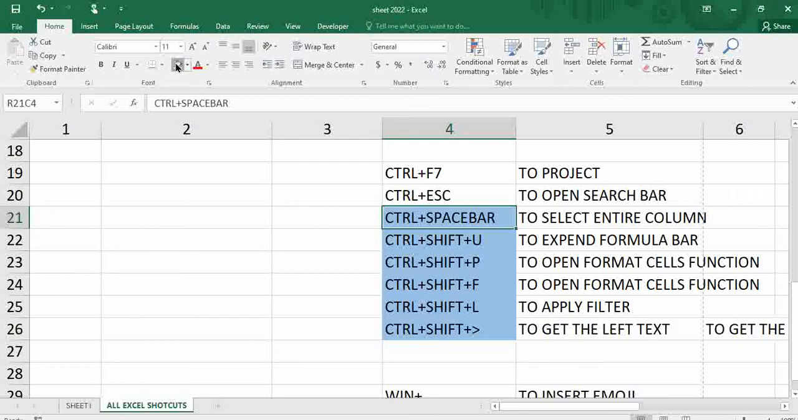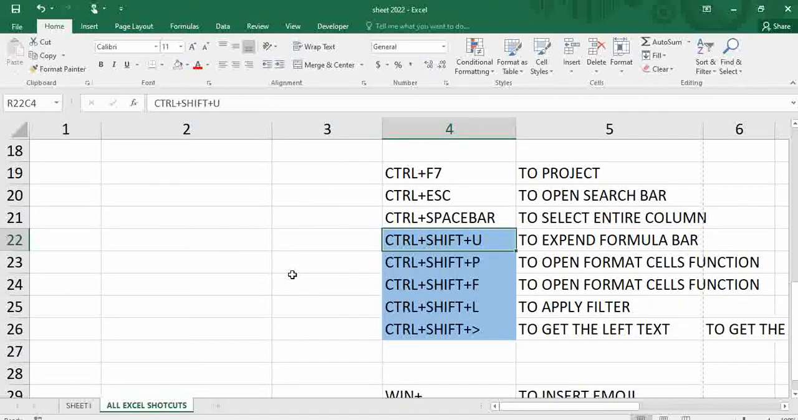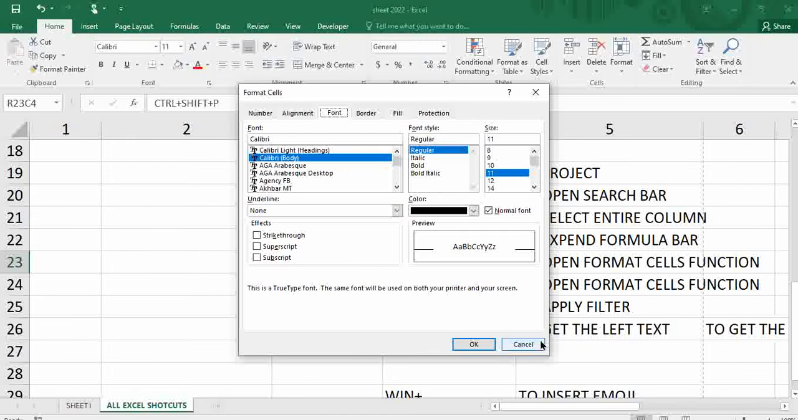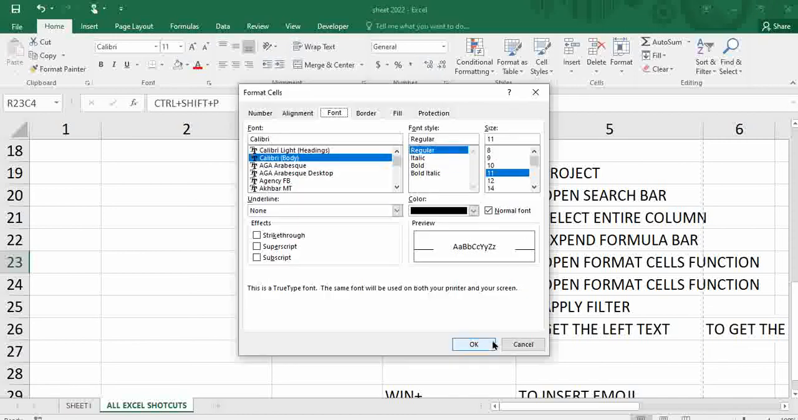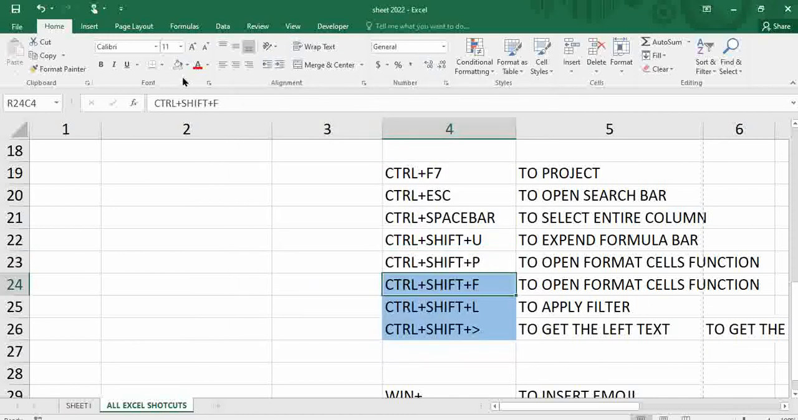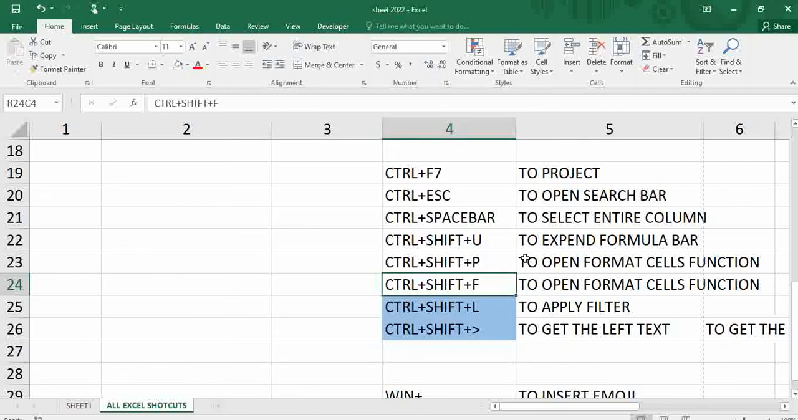Okay. Control Shift U. The formula bar will extend when you press Control Shift and U. Yeah, got it. Now Control Shift and P to open format cells. Control Shift and P, same as Control 1. Control Shift F, again the same thing, to open format cells, same as Control 1. It's the same thing. Alright.